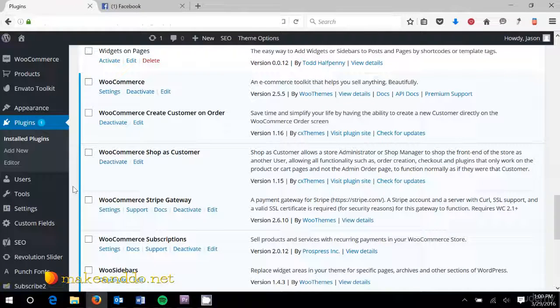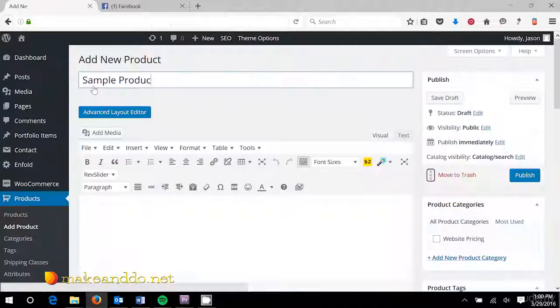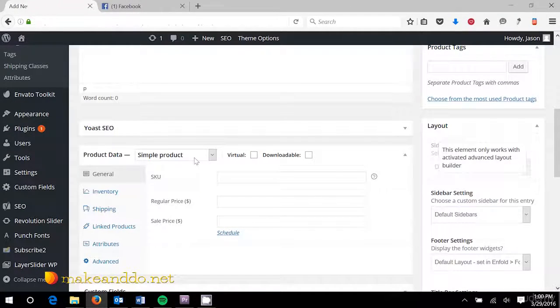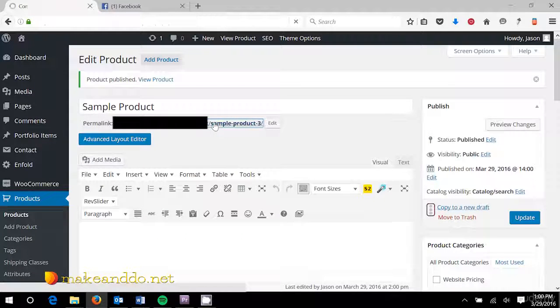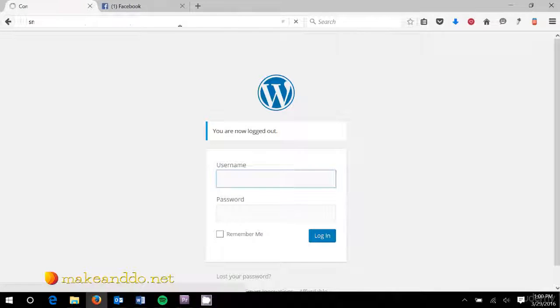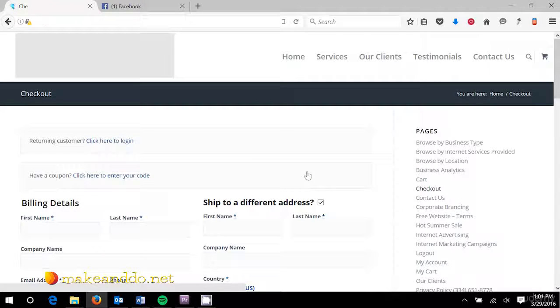So here's how it works. Let's say I want to create a subscription that charges my clients $65 per month. I simply go to products and add a new product. I type in the name I want to call it and then go down and select simple subscription. I put in the monthly amount of $65 and save it. Then I'm going to copy the link to the published page, log out, paste the link into a new window, and add the subscription to the cart. Now all I have to do is enter my customer's information and their card information, and it will be charged every month. And then Stripe will deposit that money into my bank account 2 days later.